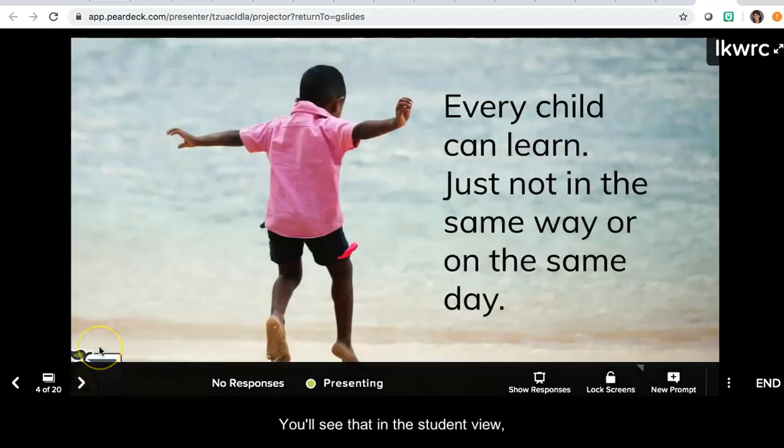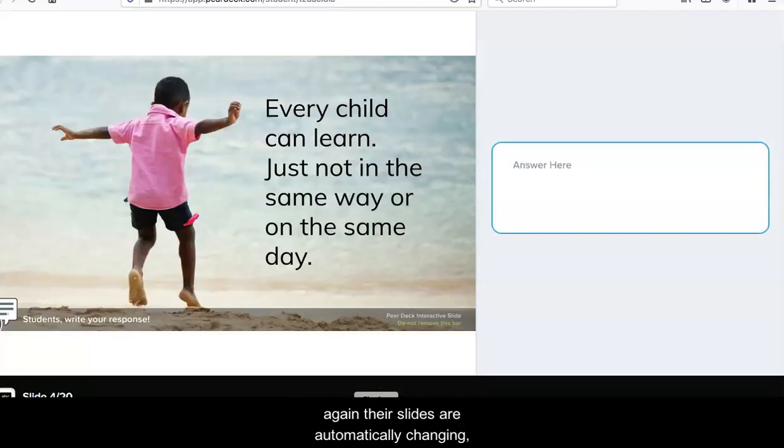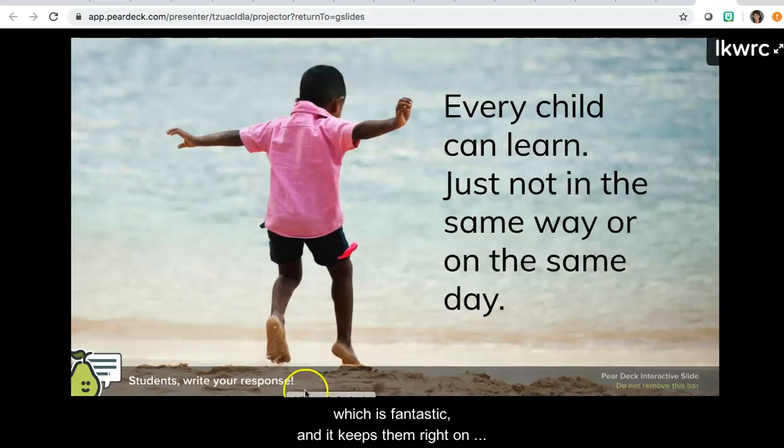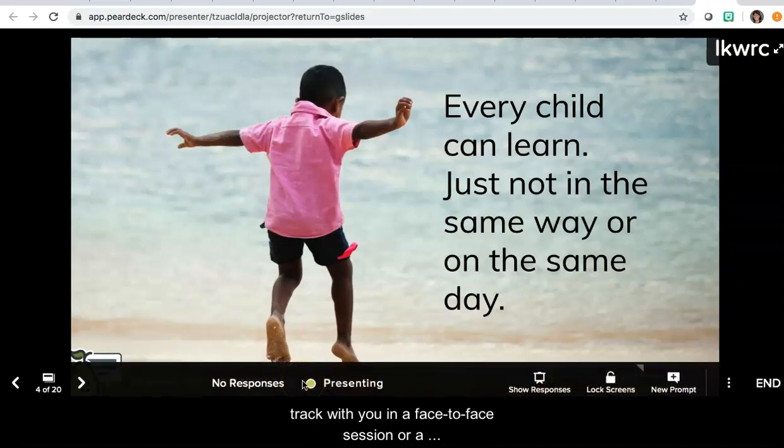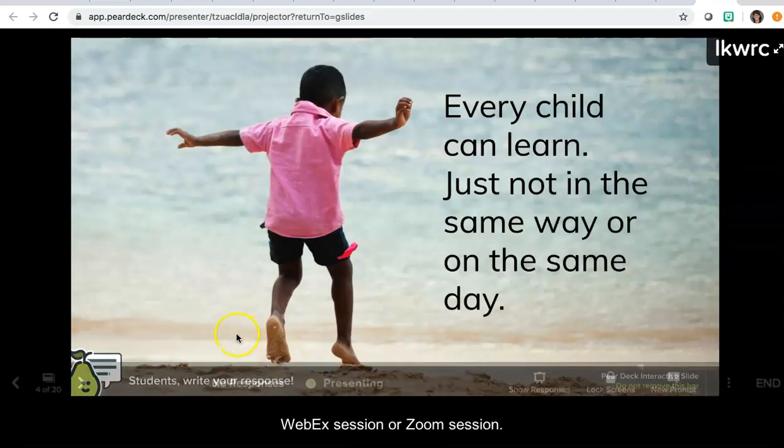So you'll see that in the student view, again, their slides are automatically changing, which is fantastic, and it keeps them right on track with you in a face-to-face session or a Webex session or a Zoom session, anything like that.